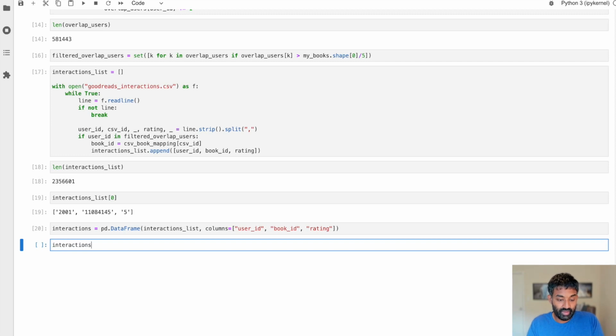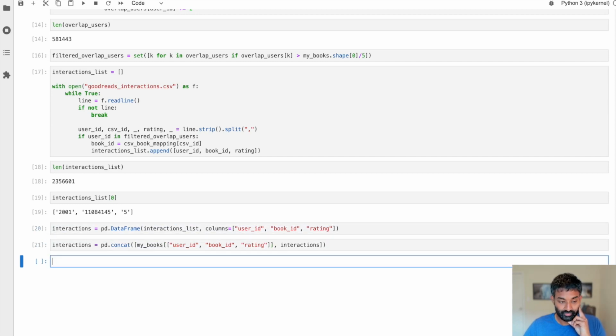To do that, we'll use the pandas concatenation function. We'll concatenate my books, which you saw before, was our ratings for different books, or my ratings if you downloaded the file I linked to. And we'll concatenate that with the interactions file. What this does is just put our ratings in with everyone else's. So when we create that matrix, our ratings will also be a row in that user book matrix.